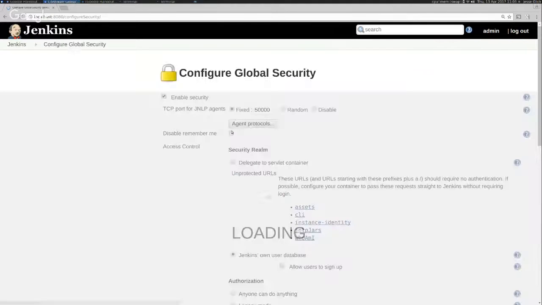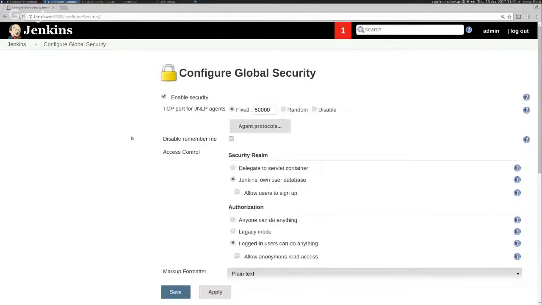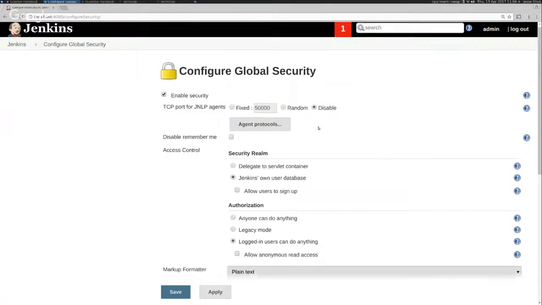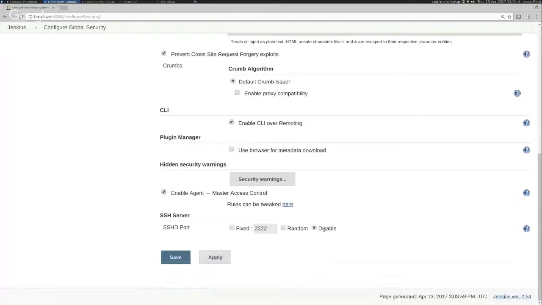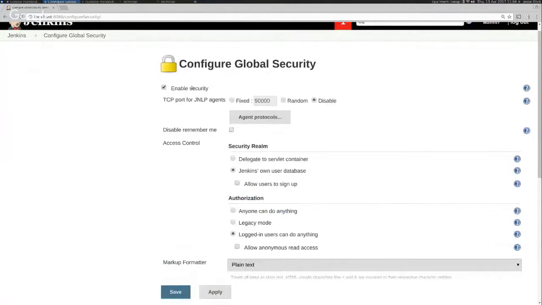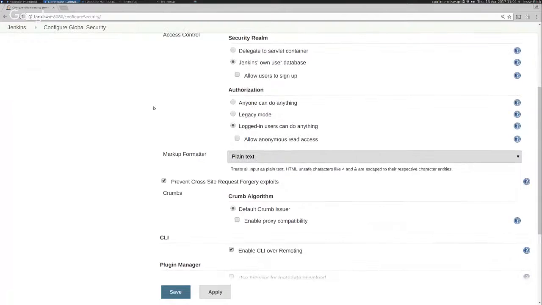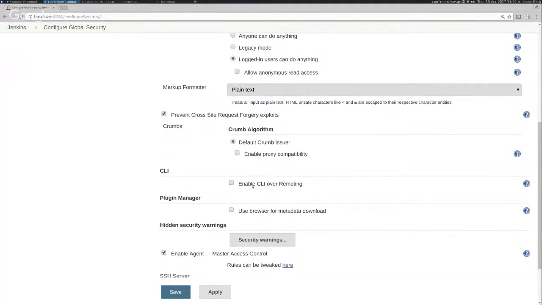So I'm going to go to Global Security Configuration page and show you the different options that are available. So I'm going to show you what things will look like if you had a fresh Jenkins 2.54 installation. We would have SSH port disabled. By default, we would have the TCP port disabled by default, and this checkbox would be unchecked by default. So all of these services would be off.